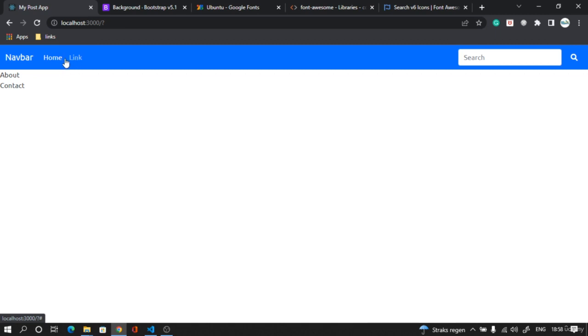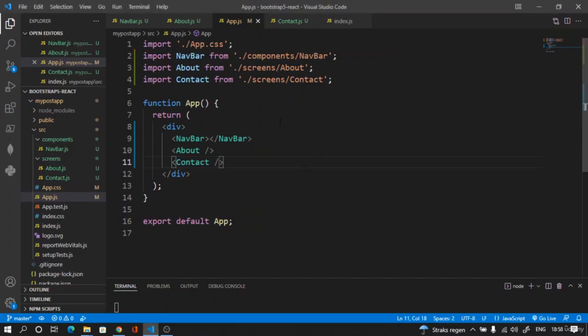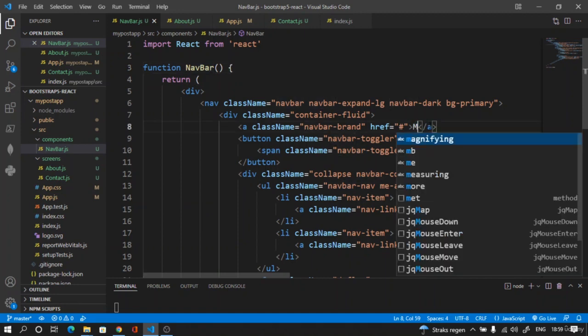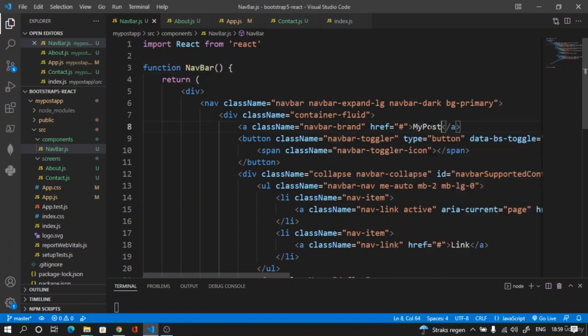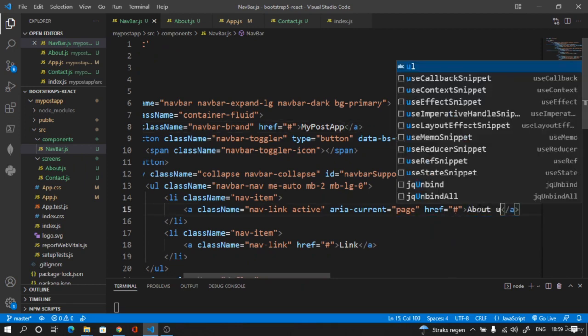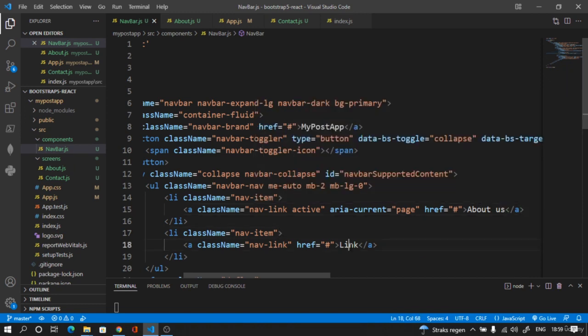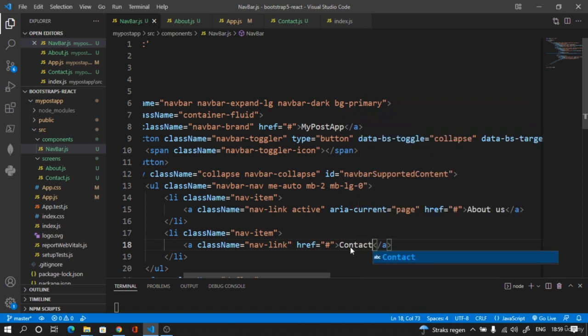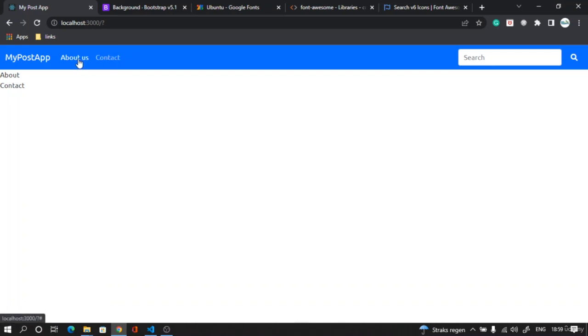So let's also quickly modify these menu items. In navbar, I'm going to go and say here my post app, and what I'm going to do is simply say about us, and here I will just say for now contact. So we have these changes already reflected.